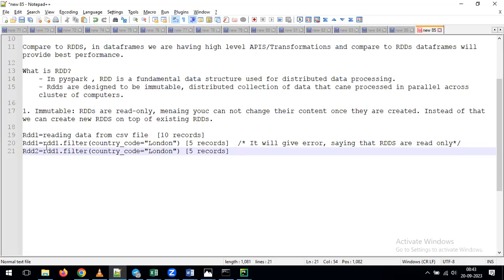Now, as part of this example, try to give the answer. In RDD1, how many records are we going to maintain? We are going to maintain 10 records. Now, coming to this line, if I run it, what will happen? This line will give a syntax error, because you are trying to modify the data on top of RDD1 by using this statement. That's the reason it will give the error, because RDDs are only for read-only purposes.